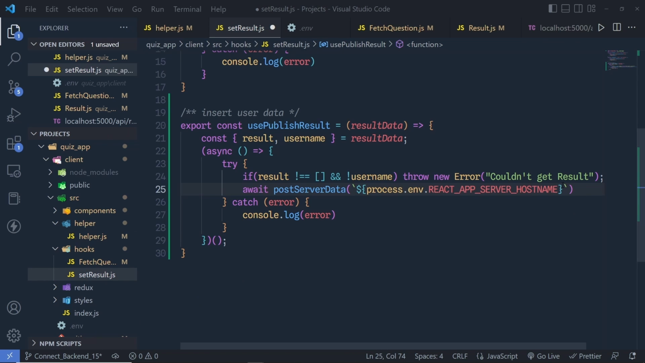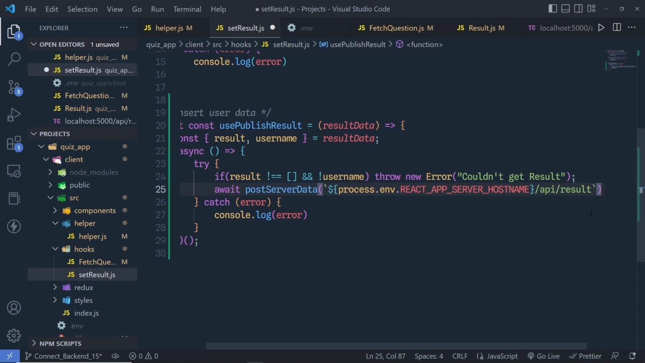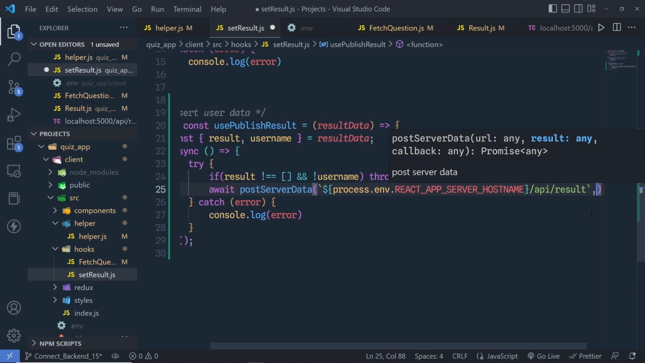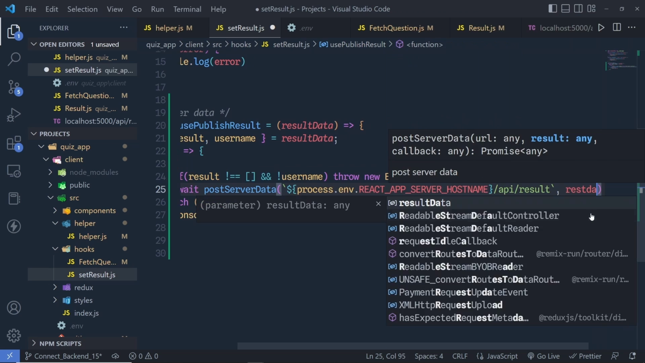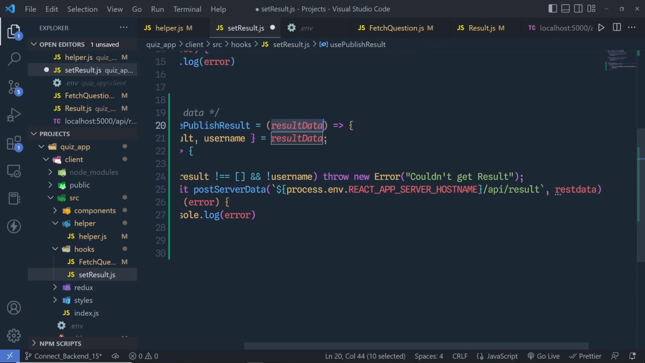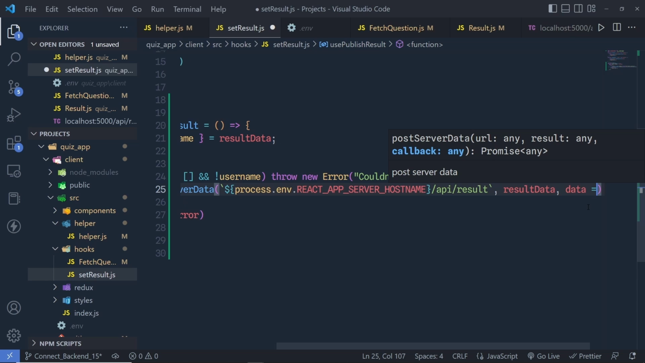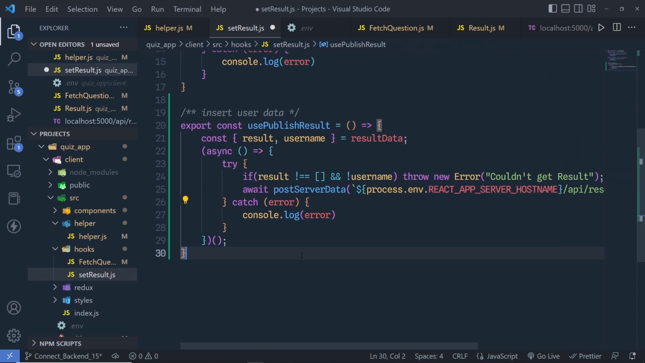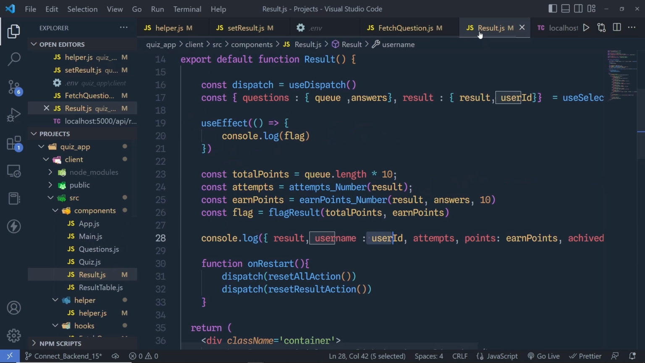So I'm going to specify that right here, and just out of that we need to store this data inside the API result endpoint. So we pass here /api/result. And then as a second argument, you need to specify your data. So we pass here resultData, this variable. And then I'm going to return this data. So we pass here data and return that. Let me save the changes and use this usePublishResult hook inside this component, inside this result component right here.